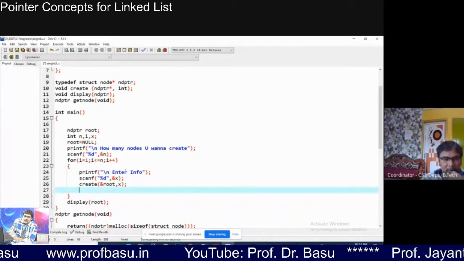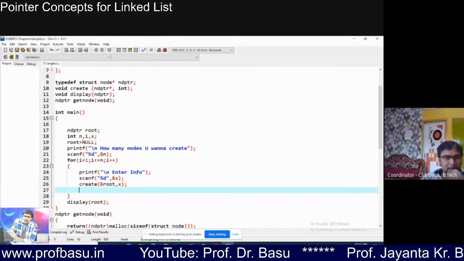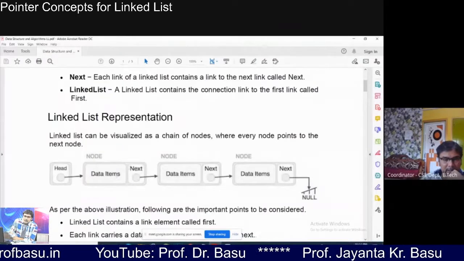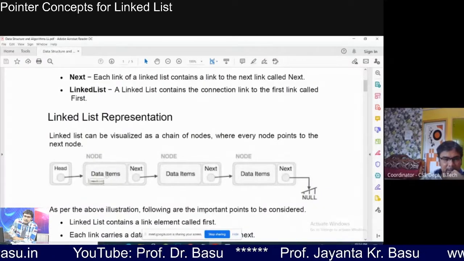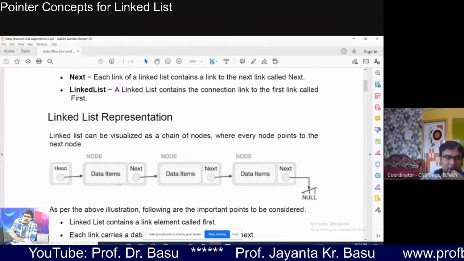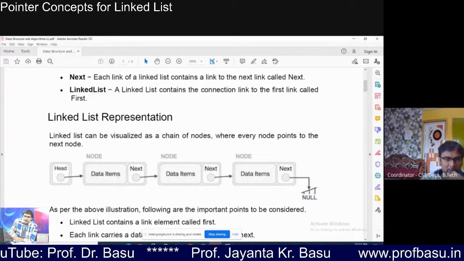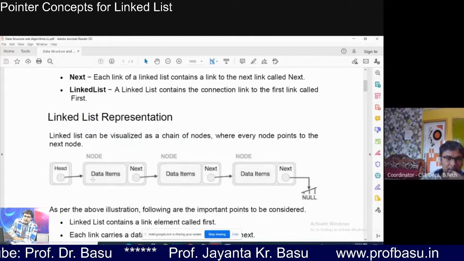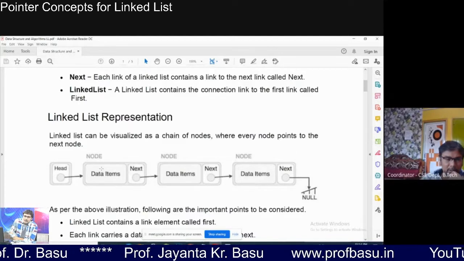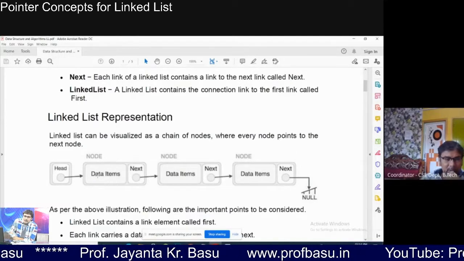Before I create a node, I have to ask the user what will be the data part for this particular node. This is the data. Here I am dealing with only one data. You can put a complete record, like for a student: name, roll number, marks, or for an employee: name, ID, salary, post. All this data you can put here. Just to write one sentence, I have taken one data.